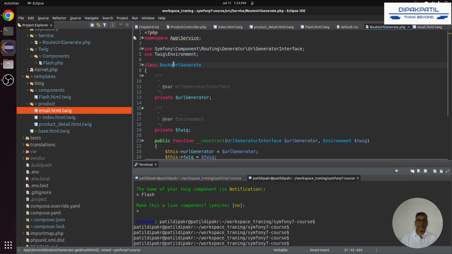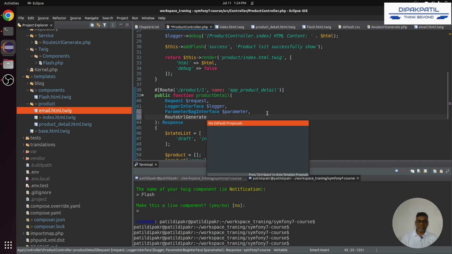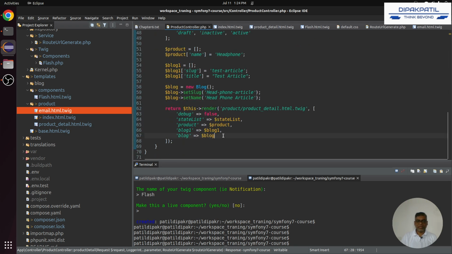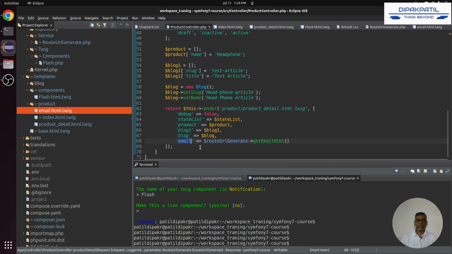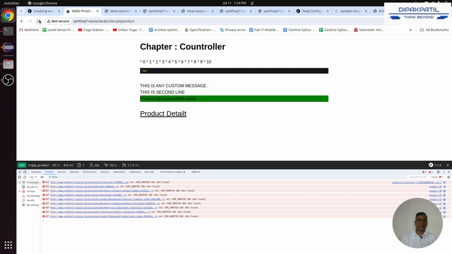So let's check that. We have to import this route. Let's check in the detail, and then email equal to HTML. That will render the email. And then if we print that here or dump it, it will show the content.